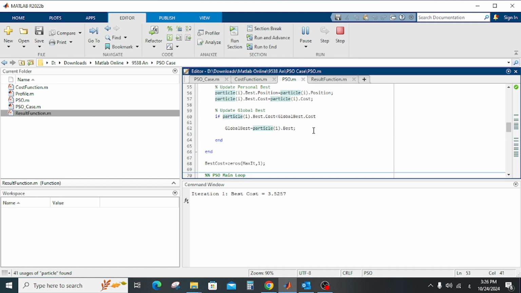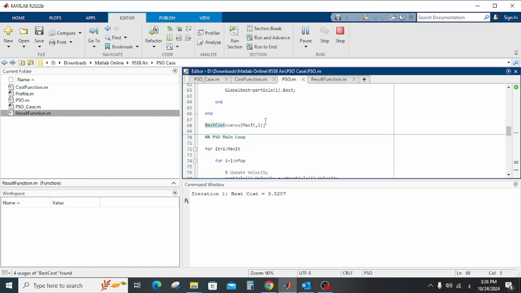The global best means that we compare all the particles that exist here and get the best one, the particle whose fitness function is the lowest compared with the other particles. This is repeated for all the particles, and we also initialize the best cost, which is 0, for the maximum iteration. After we finish the initialization process, we go to the next step, the PSO main loop.